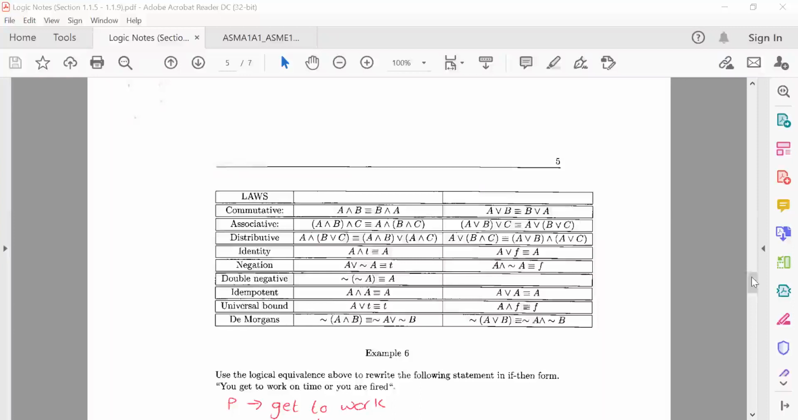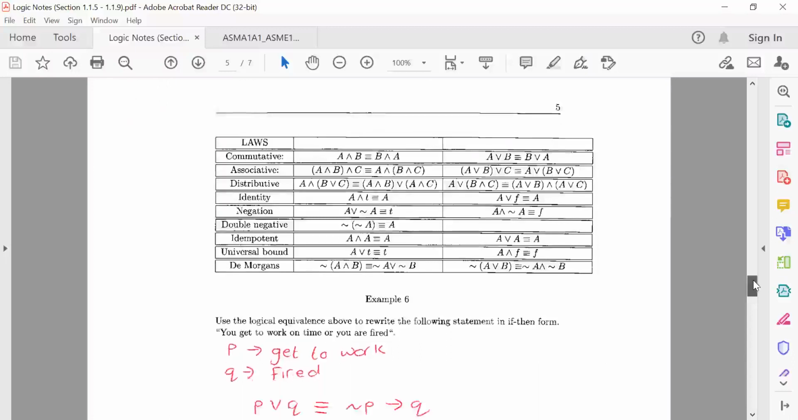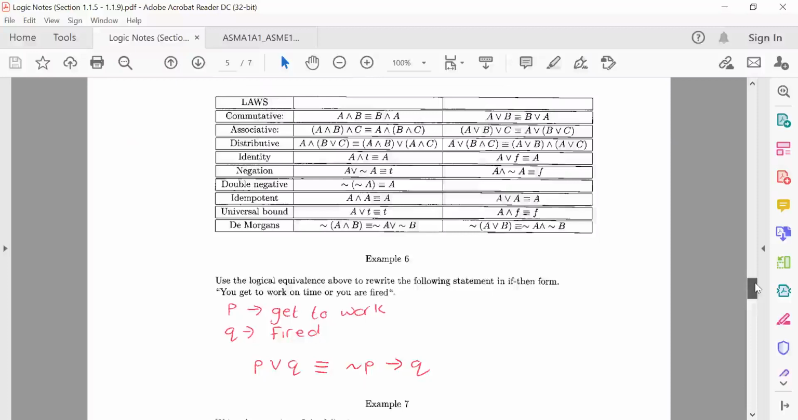Example 6, they say use the logical equivalence above. So we're talking of somewhere on the table to rewrite the following statement in if-then form, all right? And the statement is: you get to work on time or you are fired. So it's a very nice one. You get to work on time or you're fired. So the first thing you need to do is assign variables, very important variables. You get to work, you can split this into two.